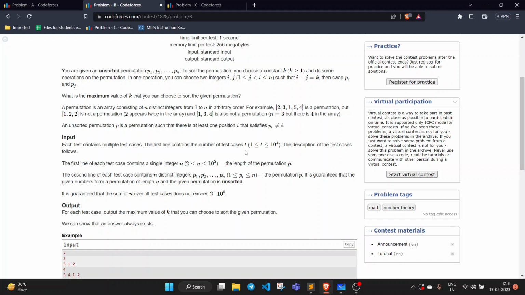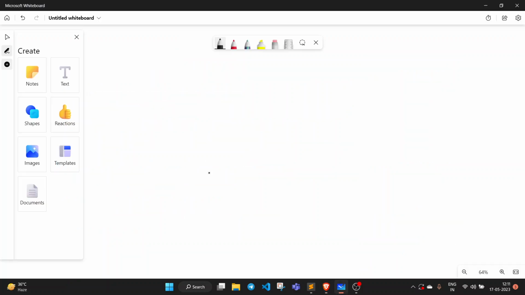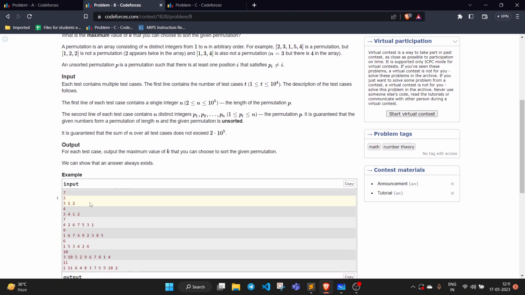But while sorting, we are given only a definite operation, that is this. We will select two indices such that the difference between both the indices is k, right? And we can swap the values at those two indices. Now we have to find the maximum value of k. So let's check this. Since it is a permutation, let's take this example.